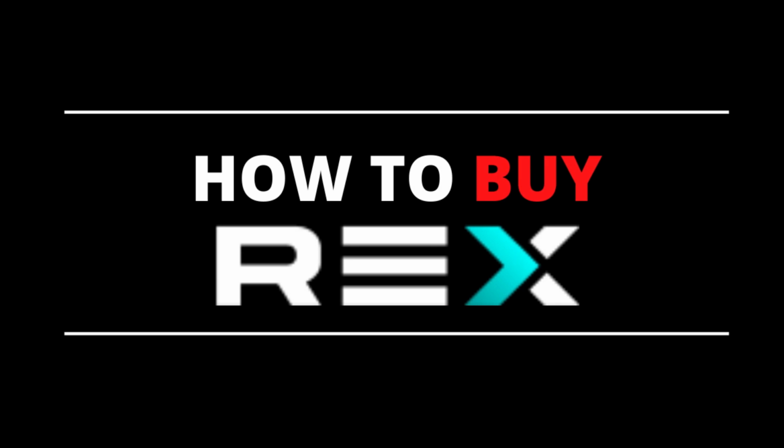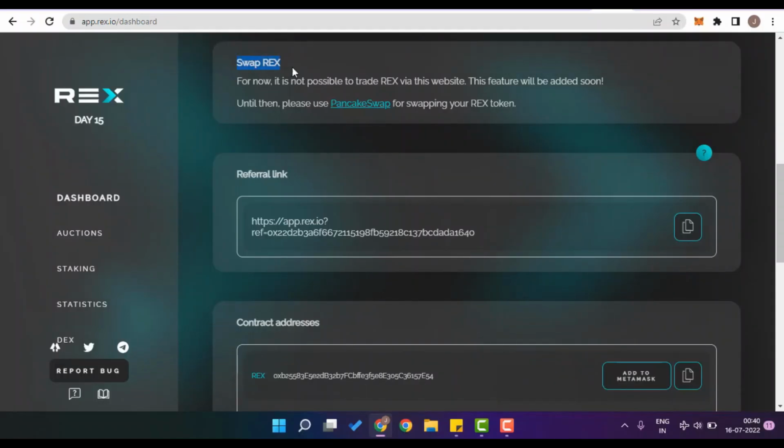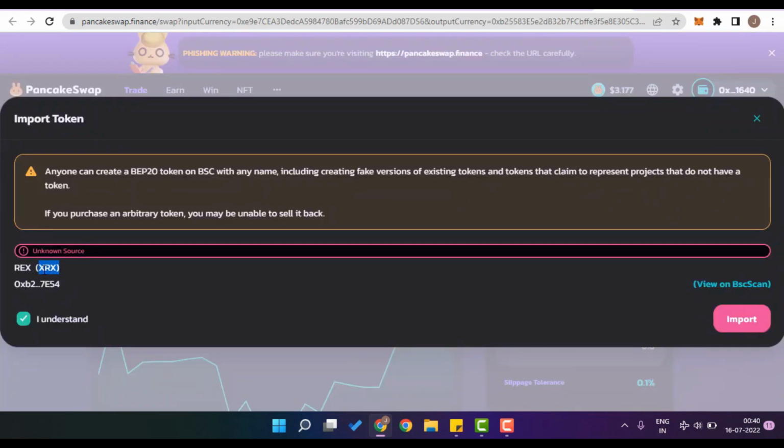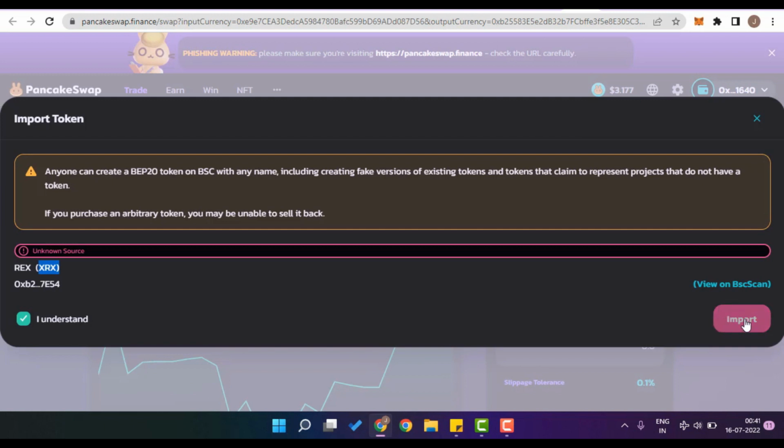Let me now talk about the process on how to buy a REX token. So here you can see a section for swapping of REX. Right now the only place you can buy REX is from the PancakeSwap. So let me click on the PancakeSwap. Before I import the token, let me take you to the BSC scan. And as you can see over here, REX right now has close to 3000 holders, which is pretty impressive. Let me go back and click on the import.